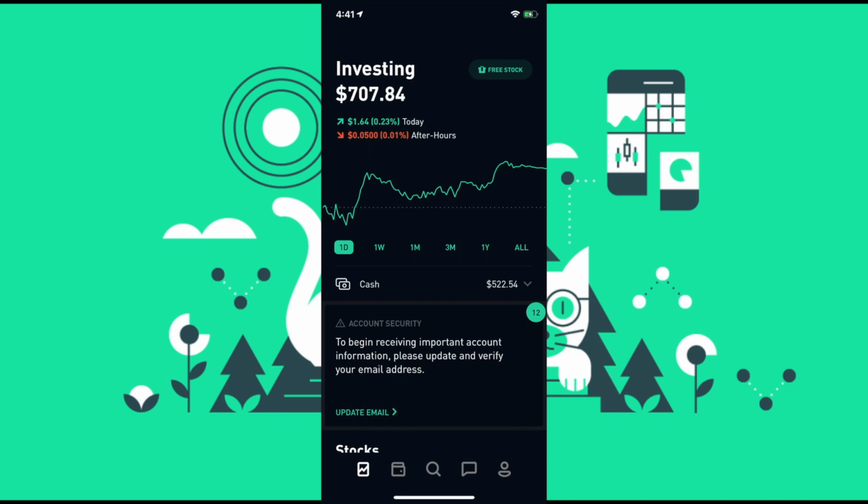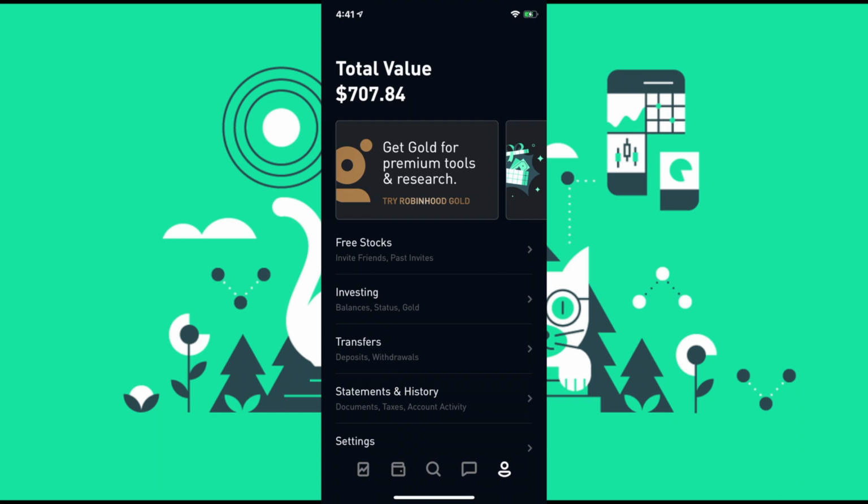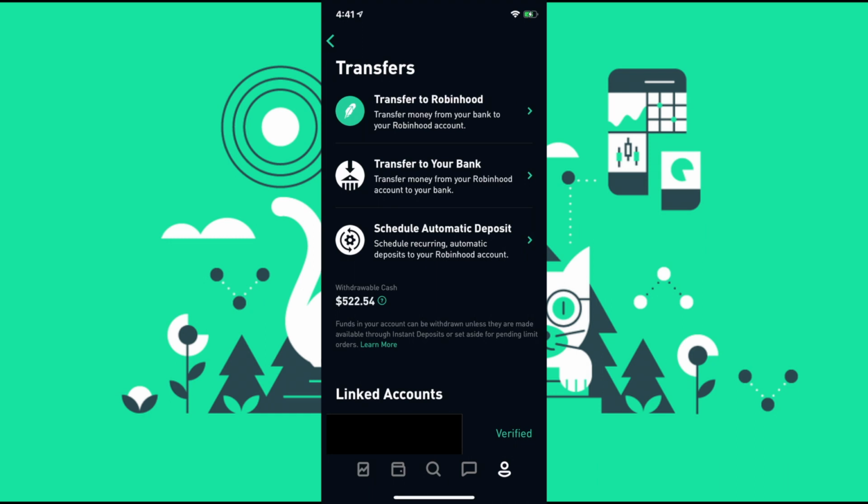Okay, so quickly I'm going to show you how to withdraw funds from Robinhood. First, you're going to want to tap on the little profile icon on the bottom right of the screen that looks like a little person here. Then you're going to want to tap Transfers here in the middle of the screen.